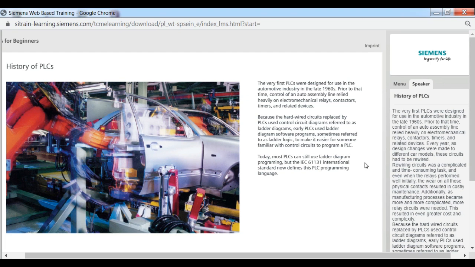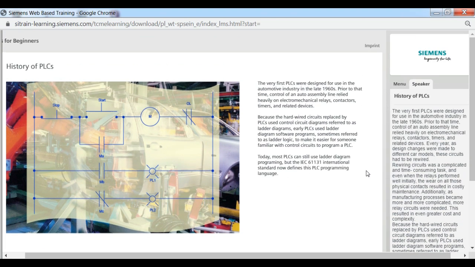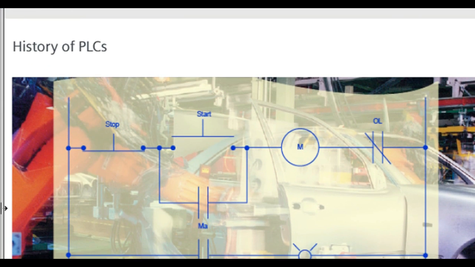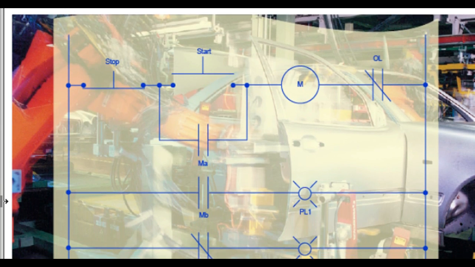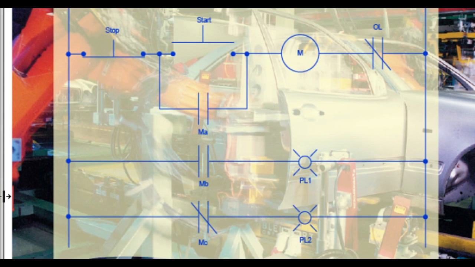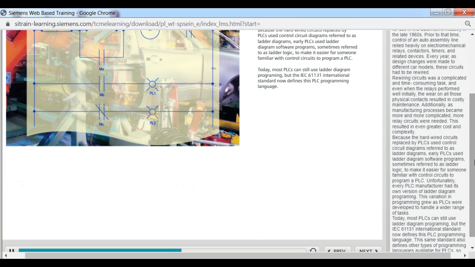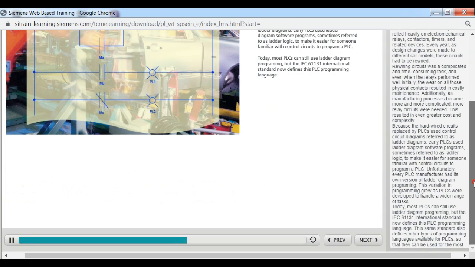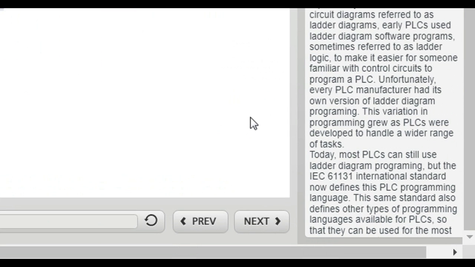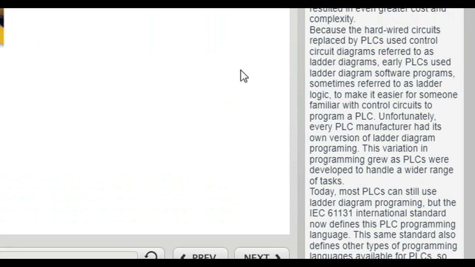Because the hardwired circuits replaced by PLCs used control circuit diagrams referred to as ladder diagrams, early PLCs used ladder diagram software programs, sometimes referred to as ladder logic, to make it easier for someone familiar with control circuits to program a PLC. Unfortunately, every manufacturer had its own version of ladder diagram programming. This variation in programming grew as PLCs were developed to handle a wider range of tasks.